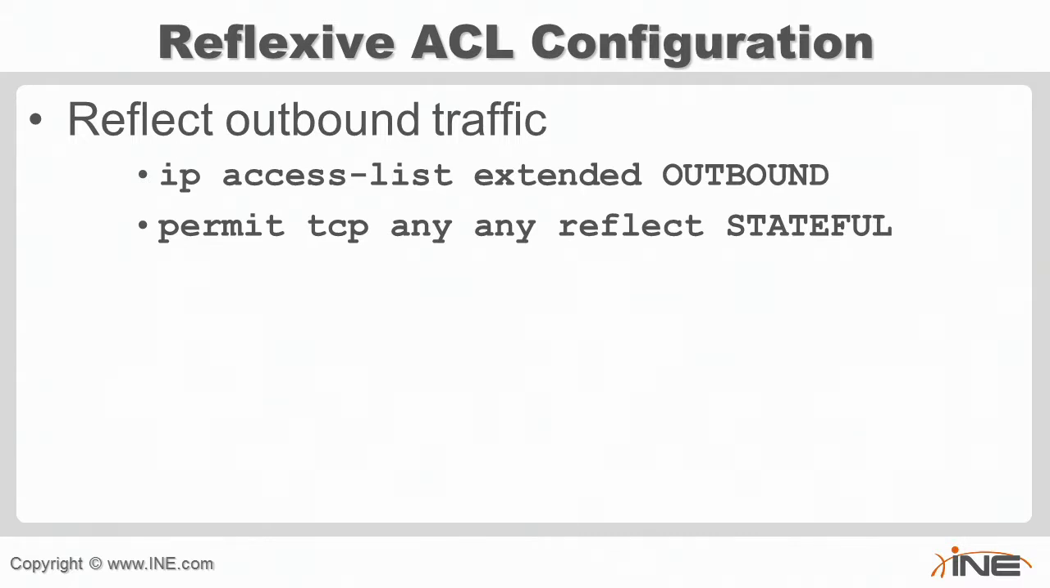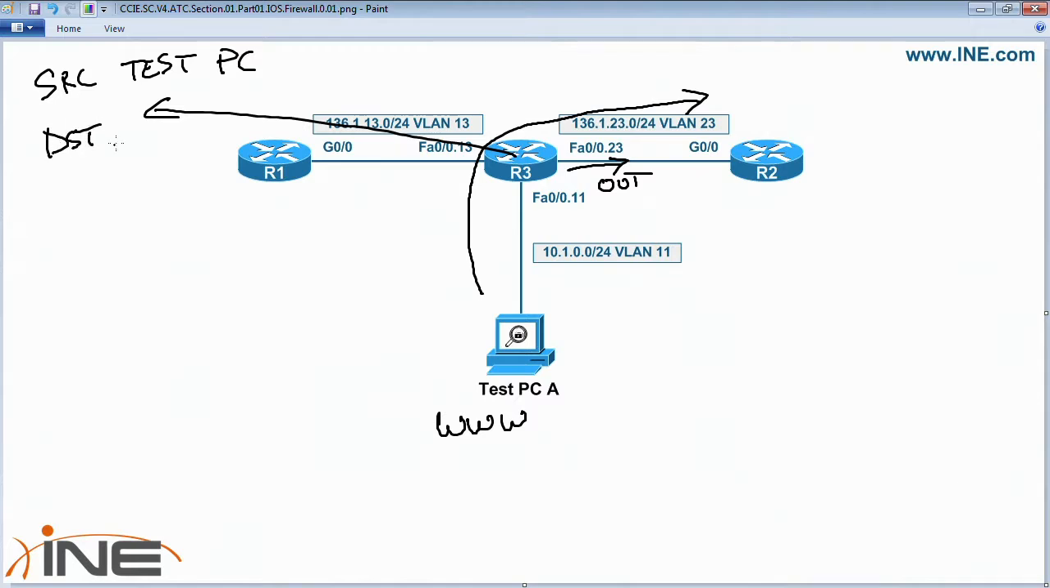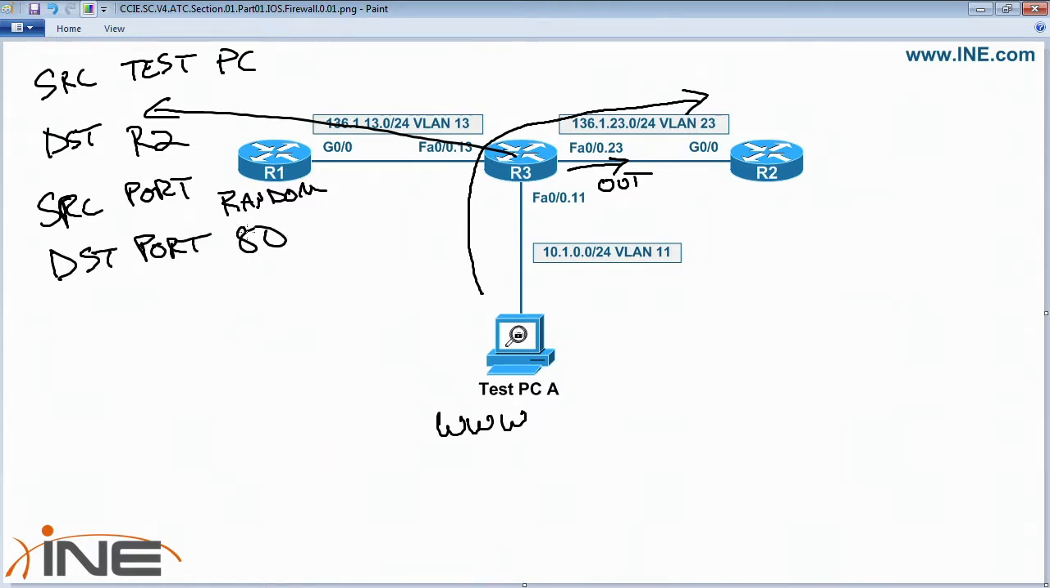Then when traffic is coming back in the reverse direction, let's say that we have that web request, the router is basically going to say that the source was the test PC and the destination was, let's say, router 2. It's going to track the source port, which in this case is going to be random for a web flow. The destination port would be 80 for regular web browsing, and it's now tracking this in our state table.